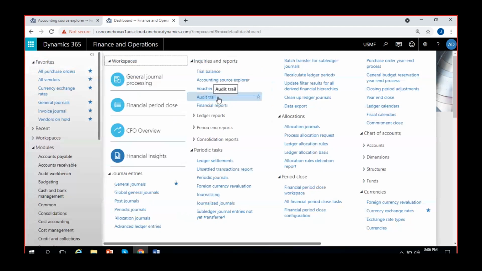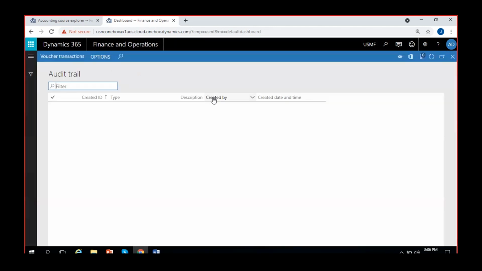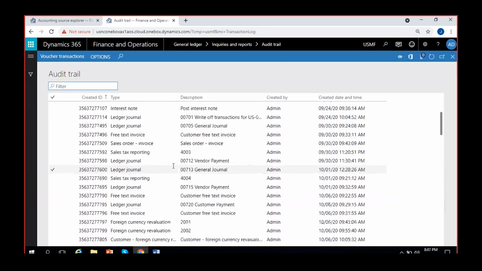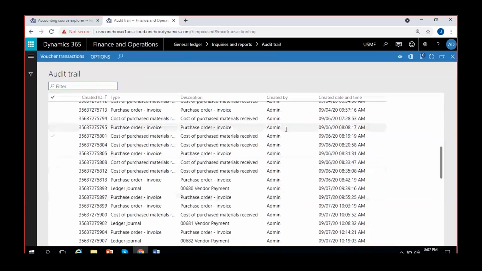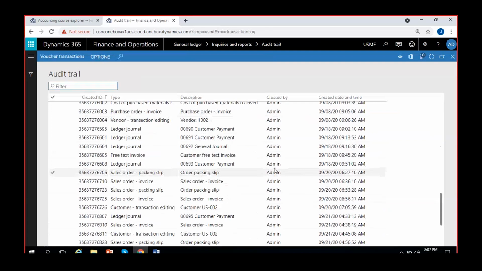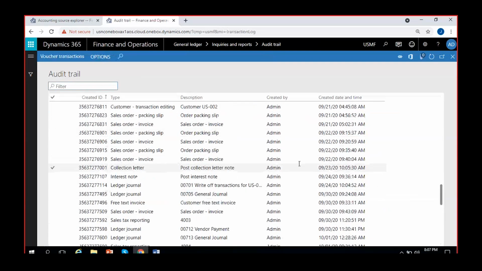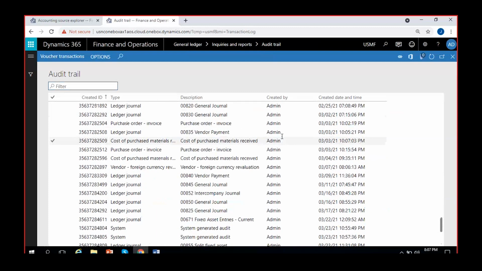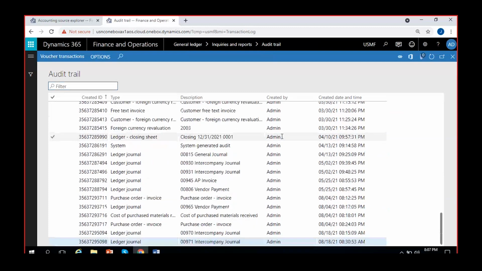Audit trail. Here you can see audit trail. If I click on audit trail, I can see the transactions posted by different people. So in this legal entity, I mean in this particular environment, I am the only one with the name admin that I have posted all these transactions. Nobody else posted anything here, so that's why everything is showing on my name.